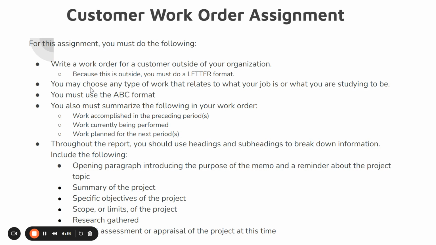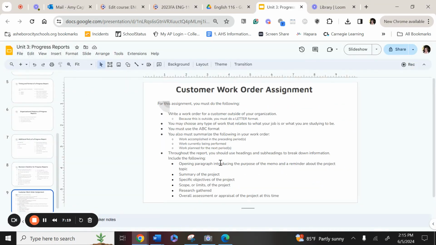And within that abstract, body, and conclusion, you need to talk about the work accomplished, being performed, and what's planned for next. Throughout the report, you should use headings and subheadings to break down information: summary of the project, specific objectives, scope or limits, research gathered, or the assessment appraisal of the project at the time.